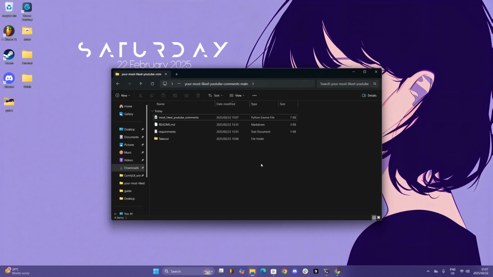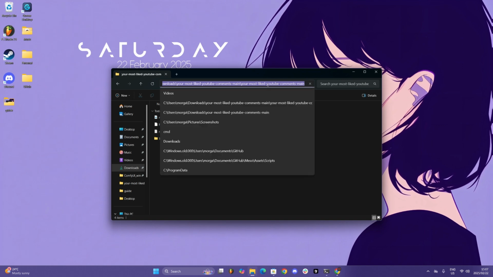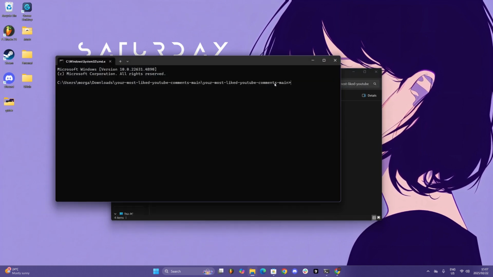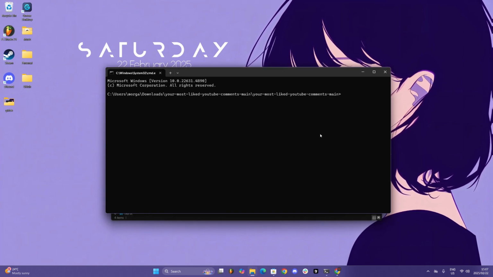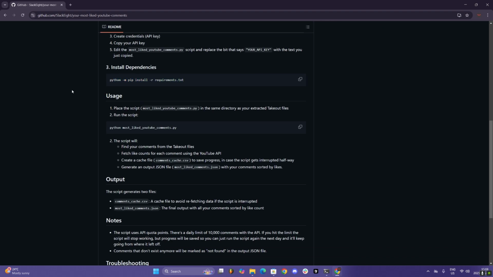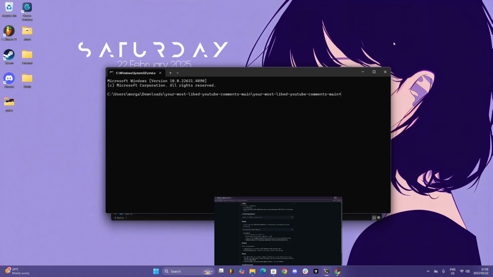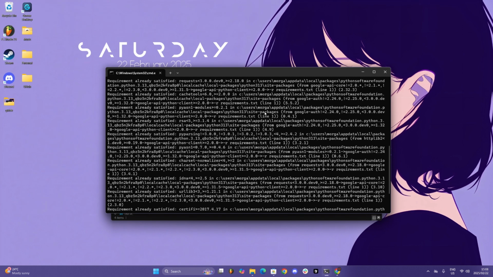And when you are done with that, we're almost there. If you click on the nav bar at the top here and type in CMD and hit enter, it'll pull open a terminal in the correct location. Back on the GitHub page, you'll see there are 2 commands that we need to run. The first one is for installing dependencies. Just copy that one and paste it in the terminal and hit enter, and it should download everything that you need.